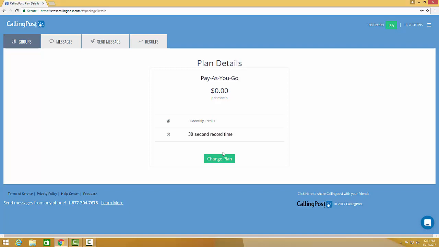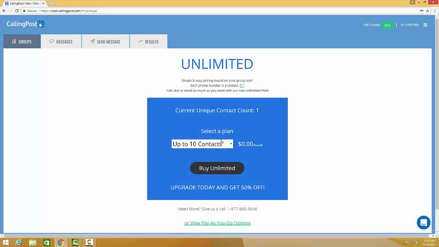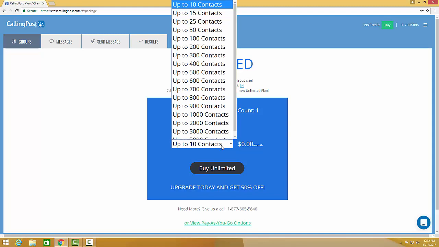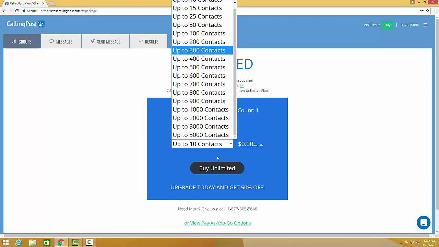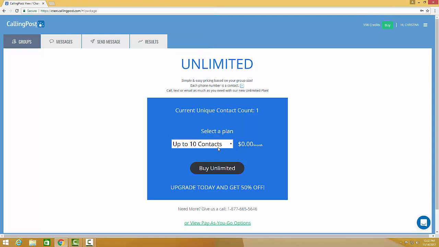The second option that we have, and you can view by clicking on the Change Plan, is our unlimited plans. Those are good for monthly users who are going to frequently send messages to their contacts. Those are based on your contact size, so how many you have in your list, and that'll be a monthly charge every month.